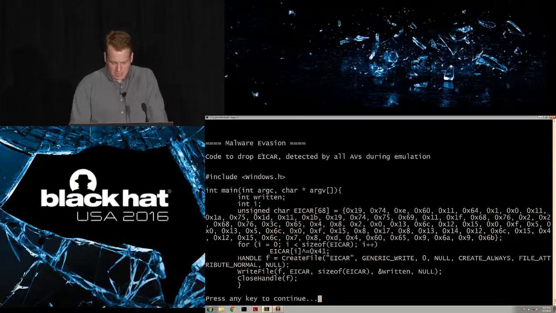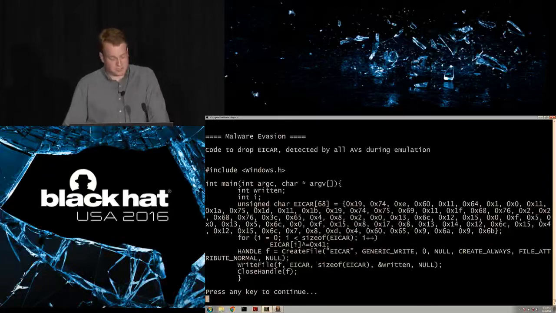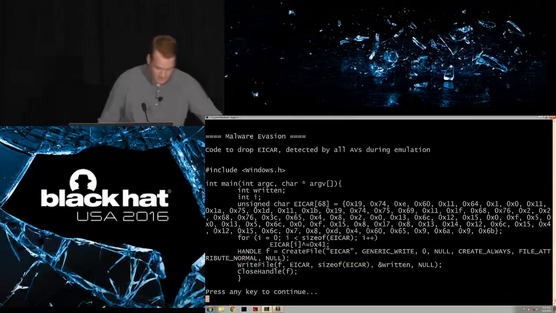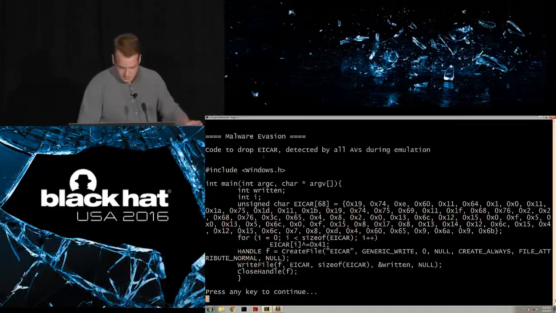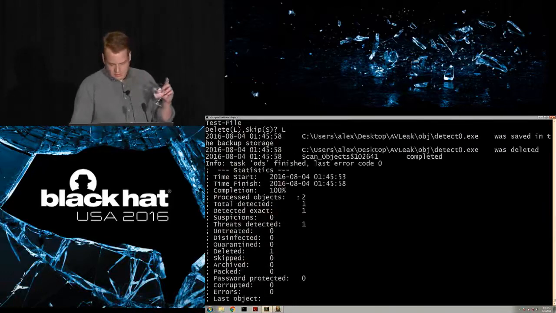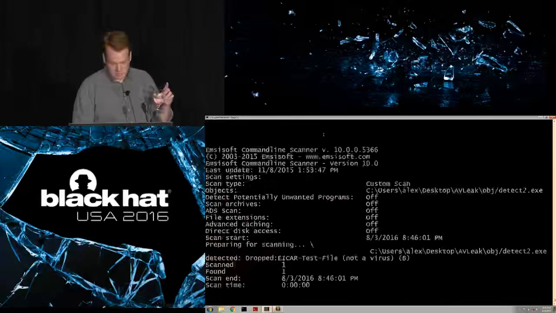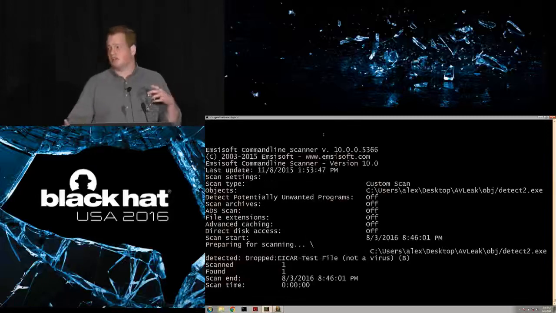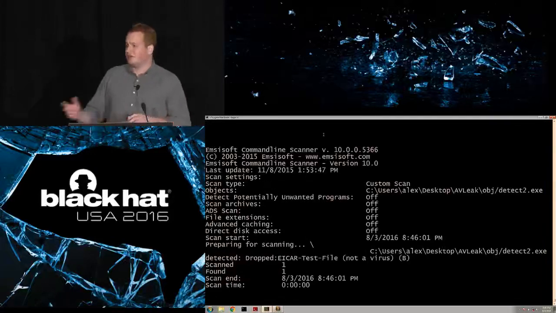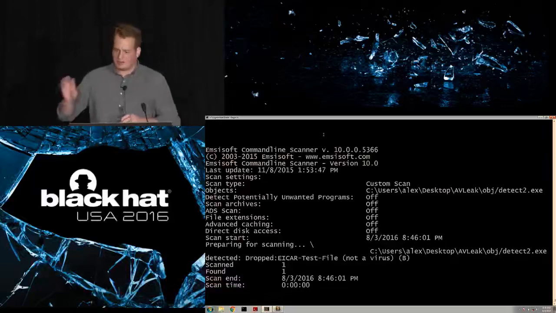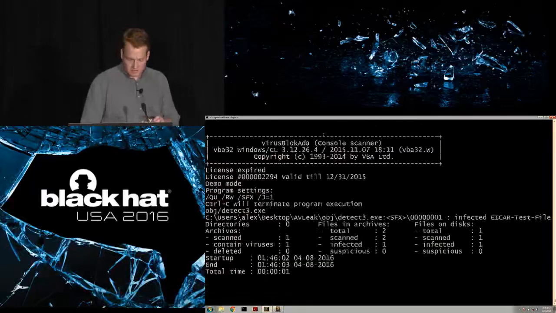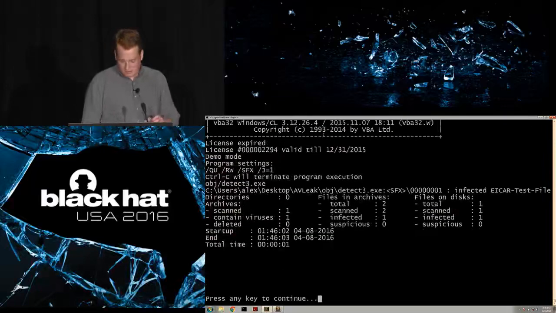So this is just an EICAR dropper, and let's scan this with each of these AVs. Right now, it's running. Here, Kaspersky detected EICAR. AVG detected EICAR. Bitdefender, which is actually licensed out to MZSoft and is very easy and very quick to use, so we use MZSoft, but this is underlying the Bitdefender engine, detects EICAR. And VBA also detects EICAR.